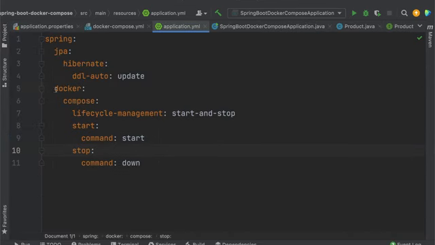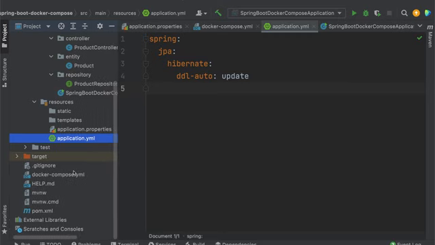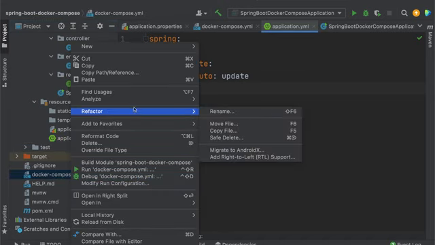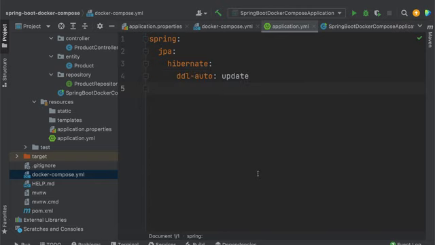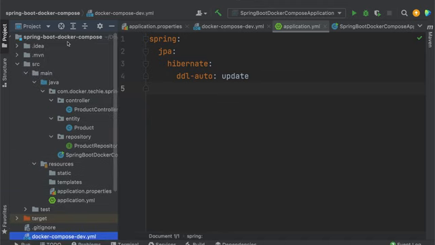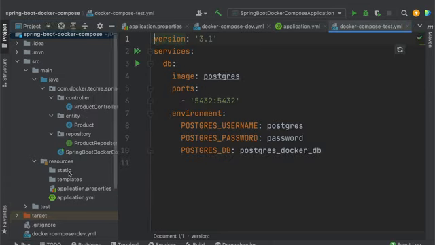So this is another feature. Let's remove this and go back. Here we have a docker-compose.yml file. If you want to deal with multiple environments, suppose I don't want to use this Docker Compose file, and I have two environments. I have a dev environment, so I'm going to rename it as docker-compose.dev.yml. I'm going to take another file, test. This is the test environment file.